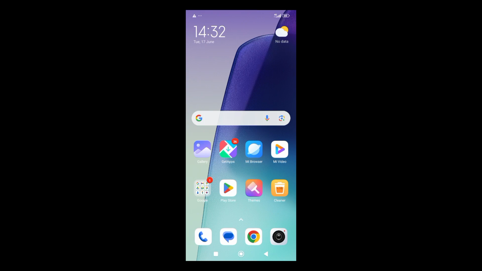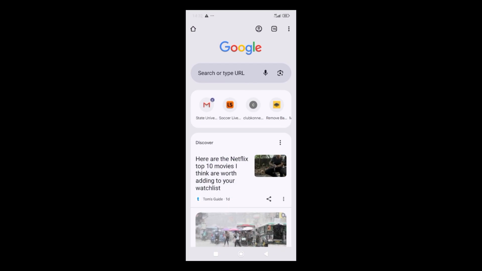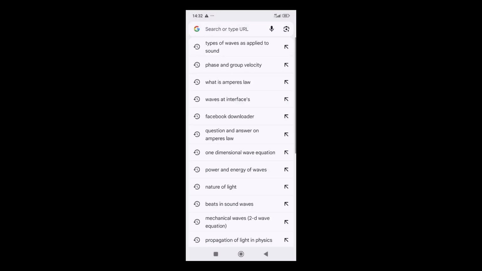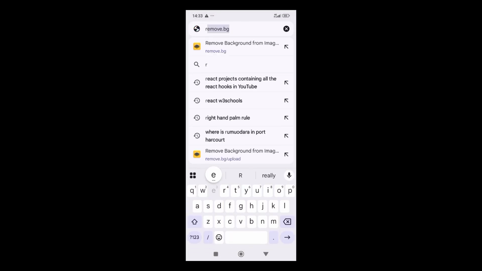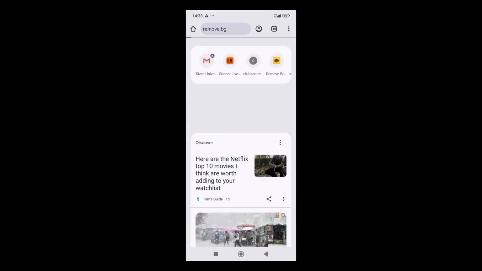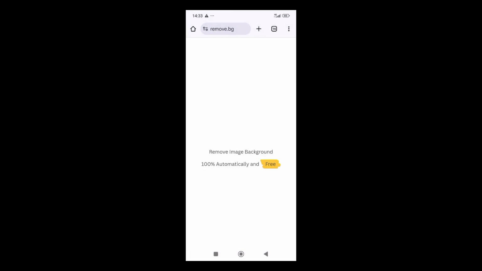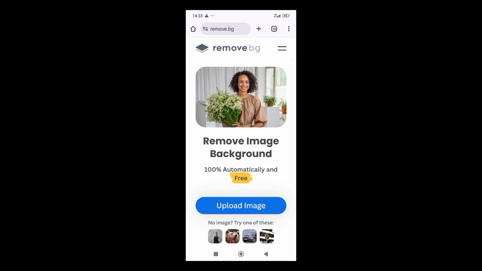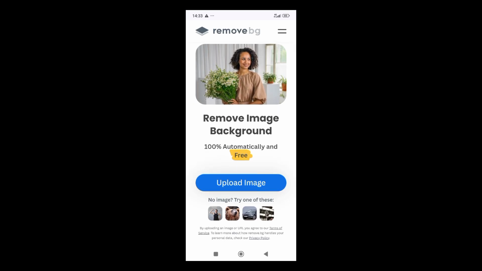Hello, today I'll be showing how to change a background from any image. You go over to your Chrome browser and search for remove.bg. You click on it. You click on this upload image.